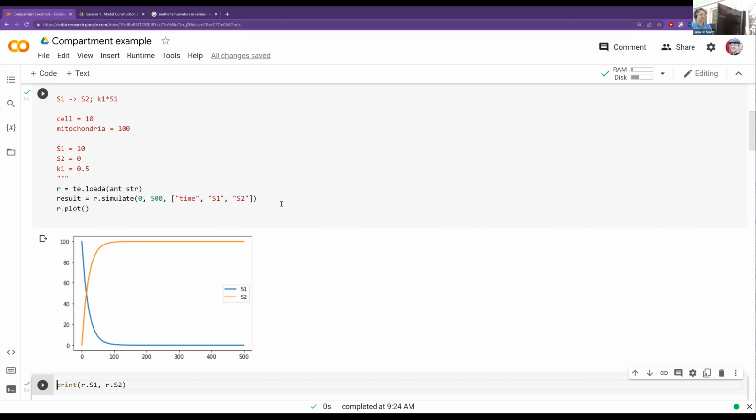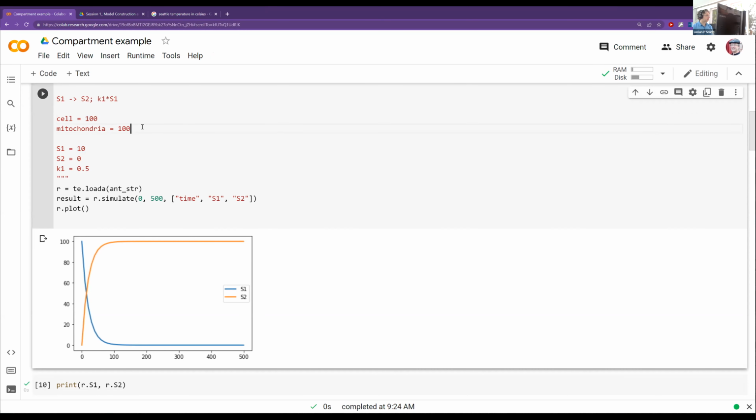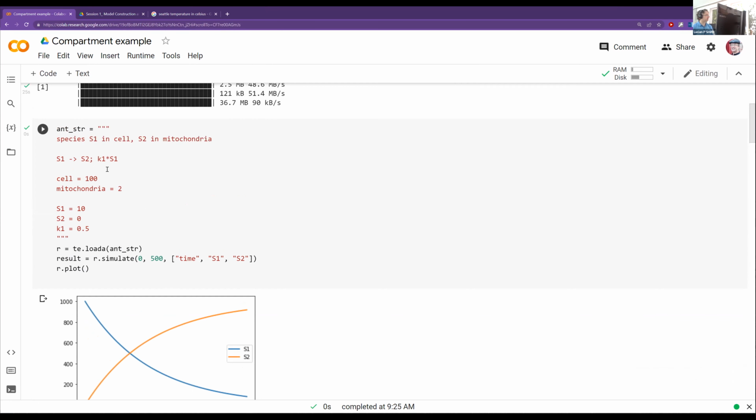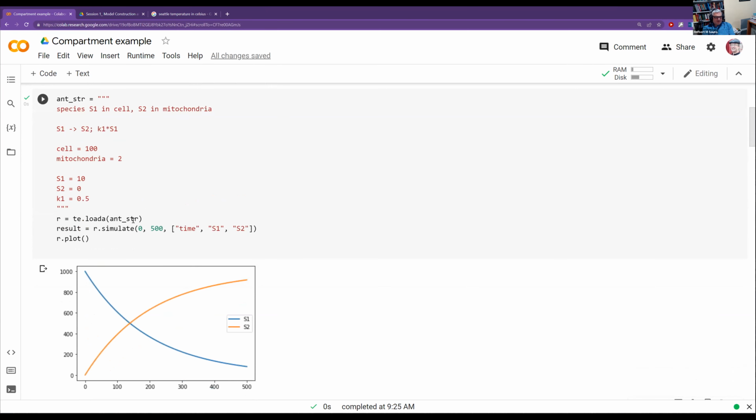Do the same thing, but with the cell at 100 and the mitochondria at 2? Yeah, just to show you the big difference. So with that, I guess the rates are different. Oh, the rates are different because the rate of K1 is based on... Yeah, but you're plotting the amounts. Yeah, so the amounts change by the same amount. Oh, right. So look at the amount.